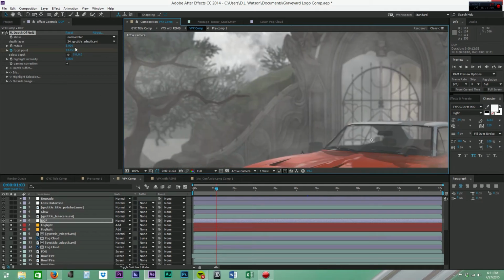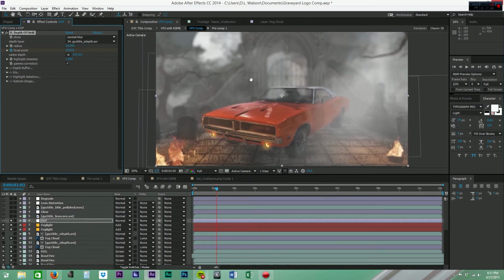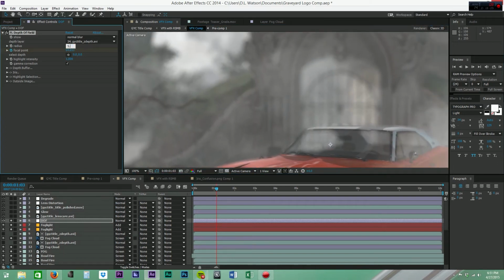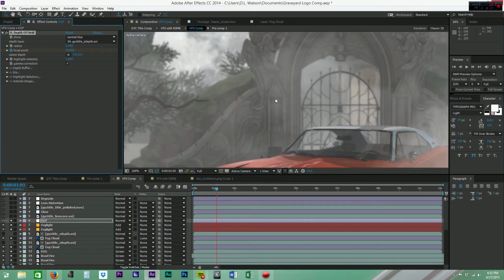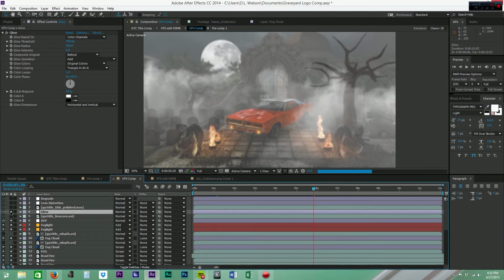I mean, you can ramp this up if you want. If I made it 20 and let it think for a second, you can see I can really crush it and make it look like it was shot on VistaVision or something. So I'll bring that back down because I just wanted it to be a little subtle. And now that we've added the depth of field, I just want to add a little bit of glow to diffuse the image a little bit.